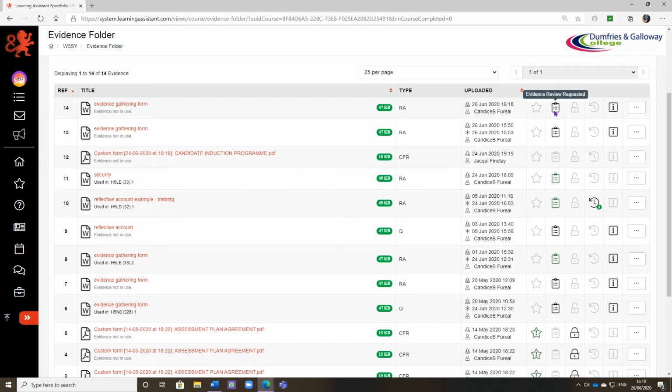Okay, the next bar along is a little clipboard, and when you request the assessor to review your evidence, when you upload it, it will turn black. So here, the one we've just uploaded says evidence review has been requested. Once your assessor has reviewed the piece of evidence, it will then turn green, and you will be able to then go into the contact diary, and that will give you details on the assessor's feedback and guidance on what you've uploaded.